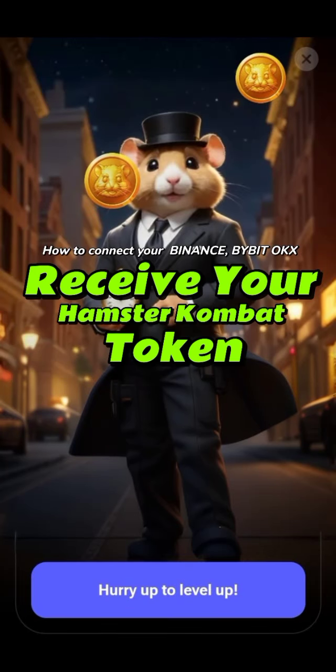In this video, I will guide you through an easy step on how to connect your Binance, Bybit, and OKX wallets to receive your Hamster Combat token. This is a necessary step for everyone who participated in the mining of Hamster Combat to follow before they can receive their reward token. With that said, let's jump straight into it.